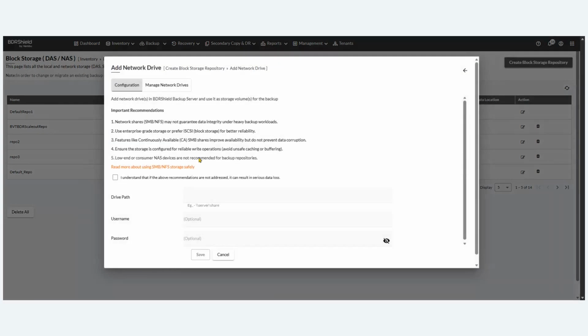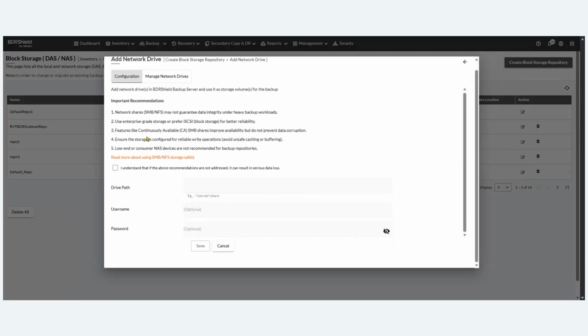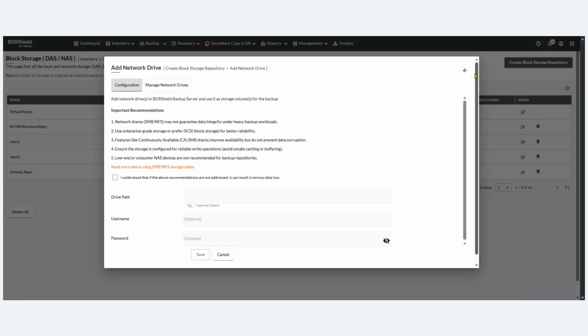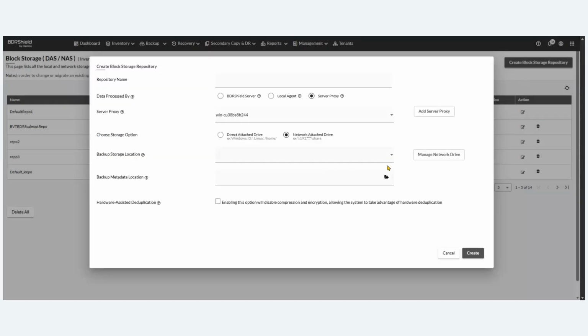Even if it is a network drive, you need to follow all these instructions. Fill in the details here: the drive path, the username. If you have any managed network drives, you can add them, save it, and that will be listed here. Select the server proxy and create it. So the data which is being backed up will be stored using the server proxy itself. So that's the point here for the block storage which I mentioned.